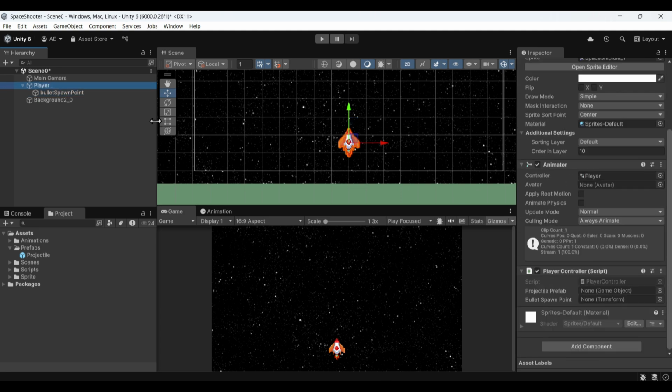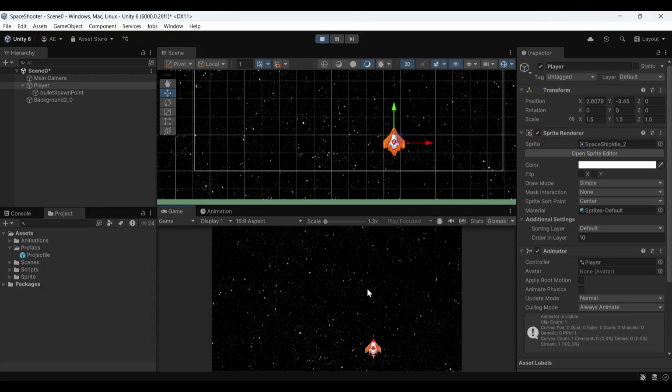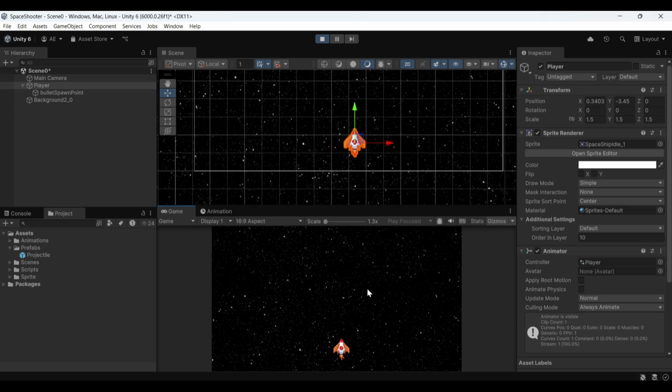We'll drag and drop the projectile prefab and bullet spawn point into the inspector. Well done! Our spaceship can now shoot projectiles.